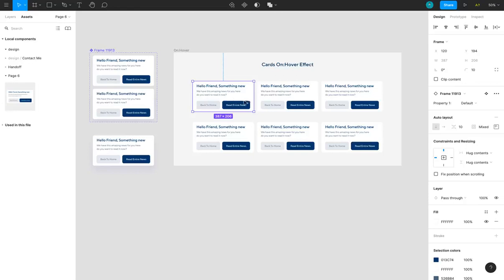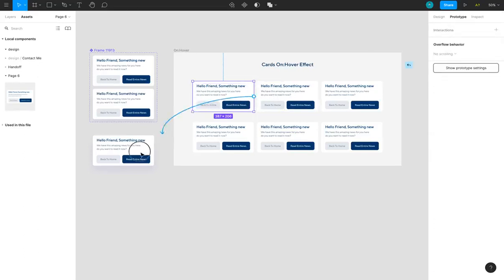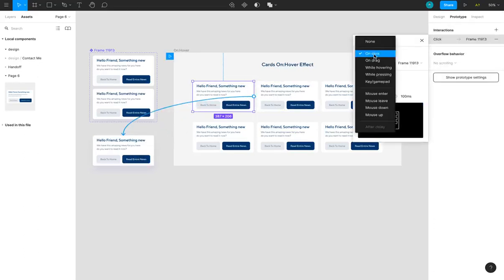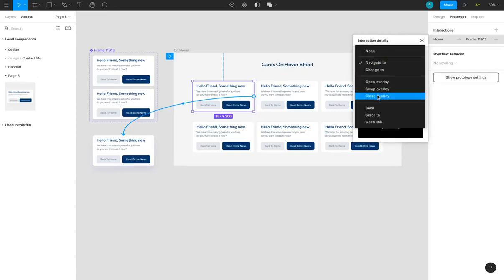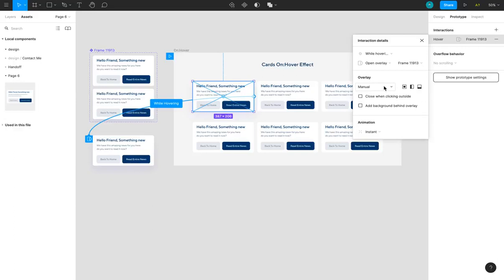components in Figma. So for the old method, what I do basically is I'll just click on this card, then I prototype it to this, then I'll set this to while hovering, and I will set the navigation to open overlay, and I'll make sure that this is set to manual. I don't have to checkbox these two buttons.